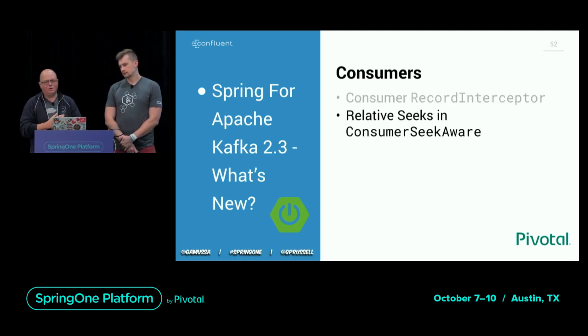This is a fairly minor one. You can now say that when the application starts, you want to seek to the last record minus 1.